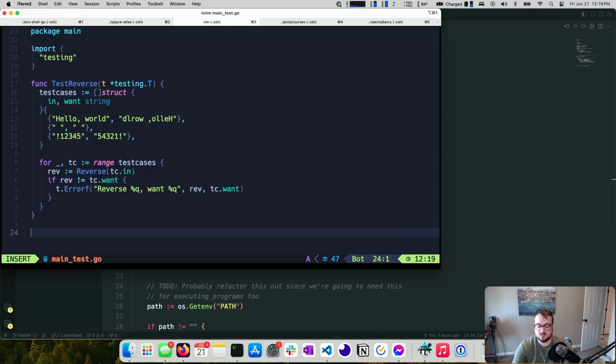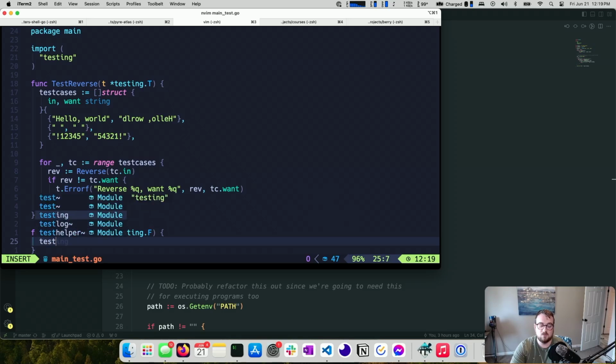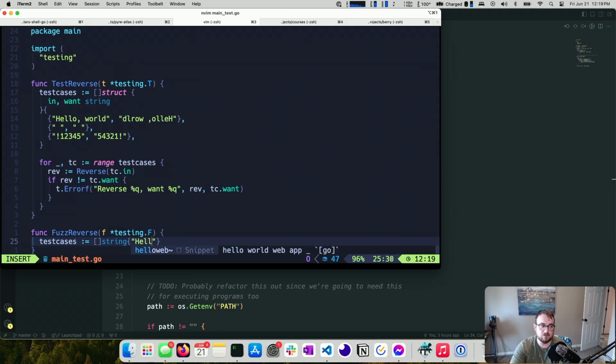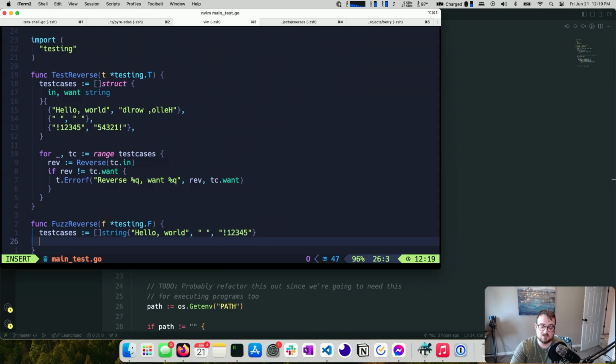So the idea with fuzzing is very, very similar. We have a function, and it starts with the Fuzz keyword. So we have FuzzReverse, and instead of a testing T, we get a pointer to a testing F. We can define our test cases just like before. This one's a little different, though, mainly because we don't need to worry about our outputs. We have hello world. We'll use the same inputs as before. And 1, 2, 3, 4, 5. Excellent. But yeah, we don't care about our outputs. So this is essentially going to be our seed corpus. But we need to add these test cases to our seed corpus.